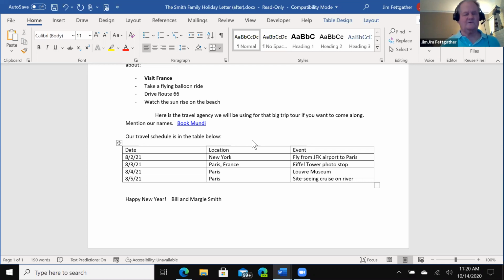So to go to the actual list of events, we'll go ahead and Control Alt down arrow. Row 2 8/2/21. Location column 2 New York. Event column 3 fly from JFK Airport to Paris. Row 3 Eiffel Tower photo stop. Location column 2 Paris, France. Date column 1 8/3/21. So all we had to do was hold down the Alt key and the Control key and use all 4 arrow keys to navigate in the table.